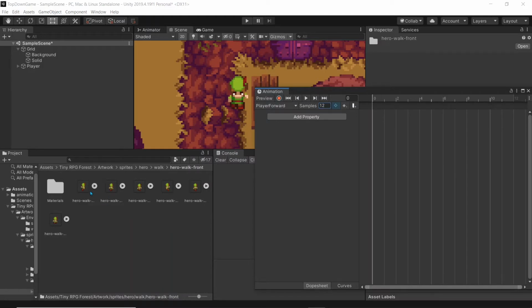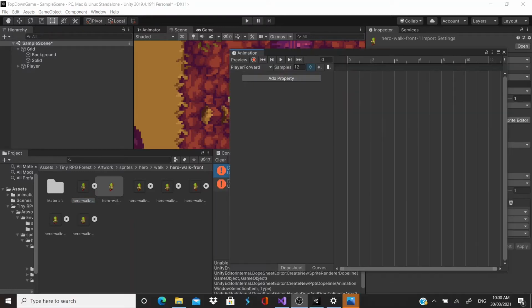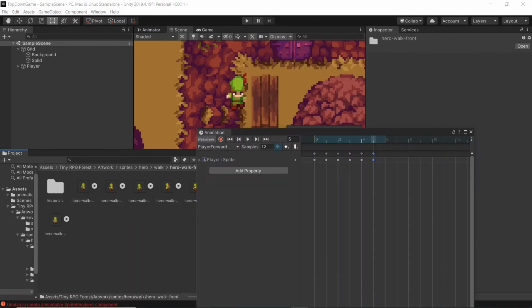Another thing, one that I've already done, is that I've set all these animations down to 16 pixels per unit. You can just see up there. Now you just want to drag each of these in order. So just hold that down and move that up there, and then just do that for each of them. I'm going to do that real quick.